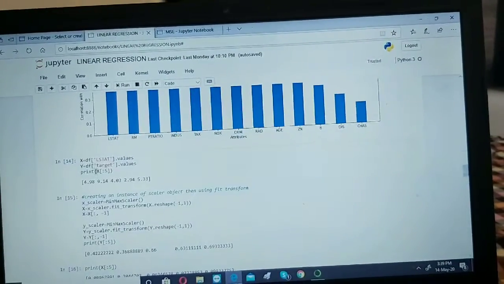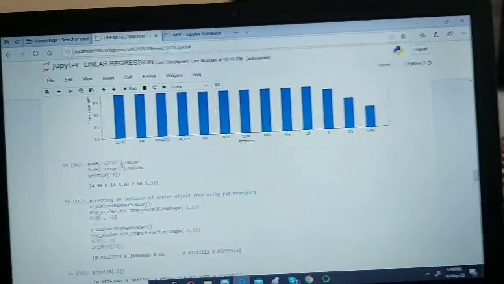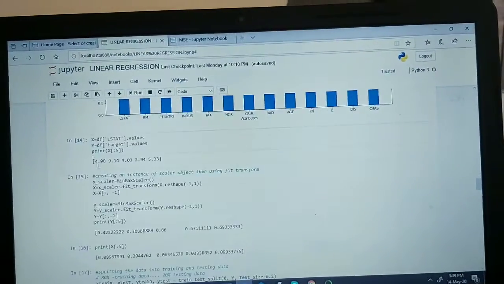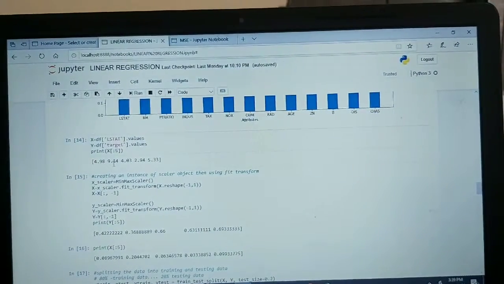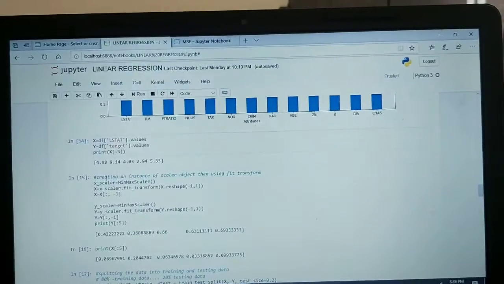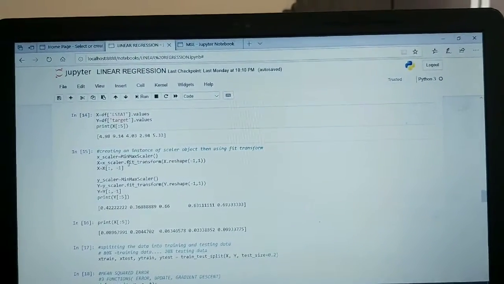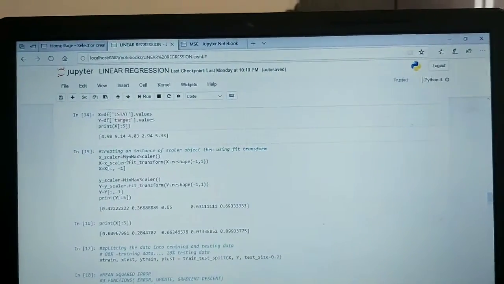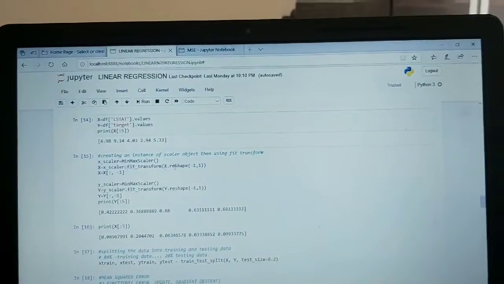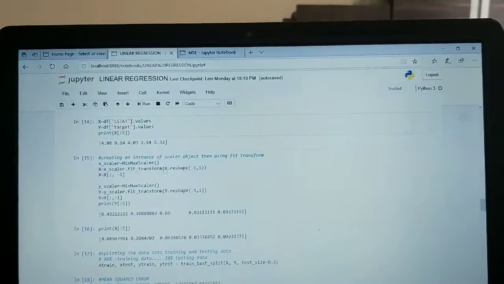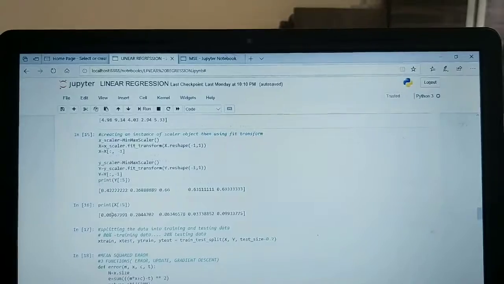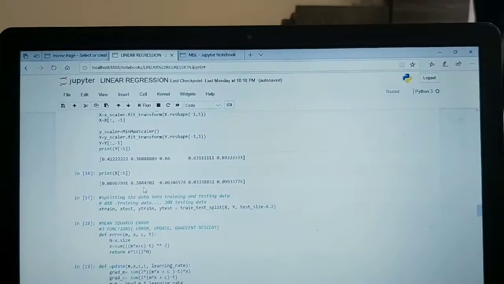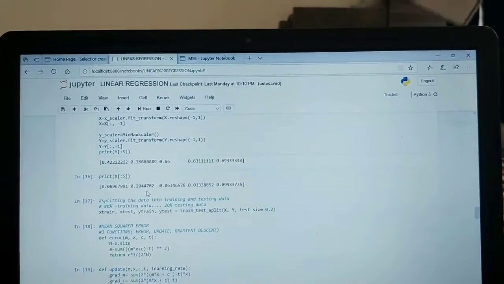Now we'll define x and y as LSTAT and target values. Printing x gives these values, which are before normalization. If we normalize it using the MinMaxScaler function, we'll create an instance of the scaler object and then use its fit_transform function. We'll get values such as 0.0896, 0.2044 and so on.